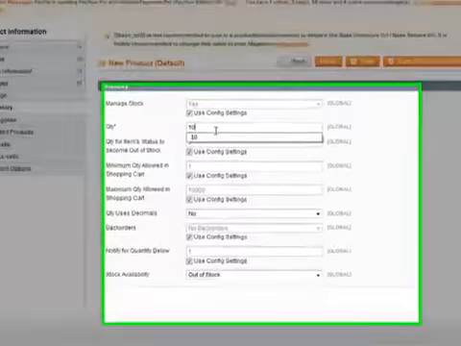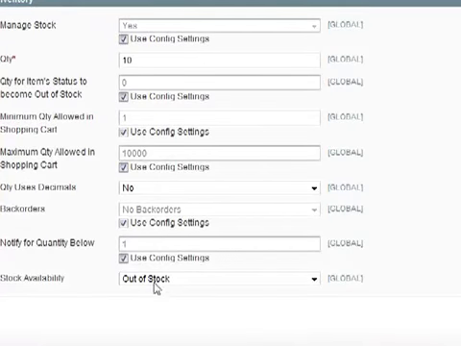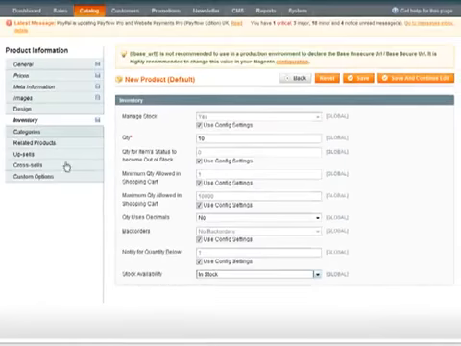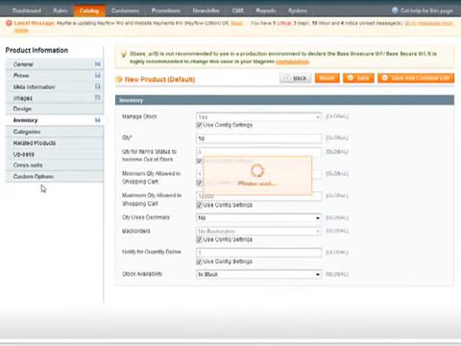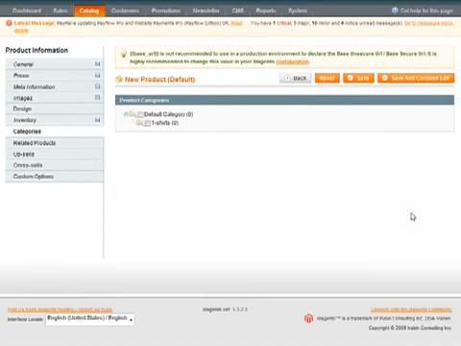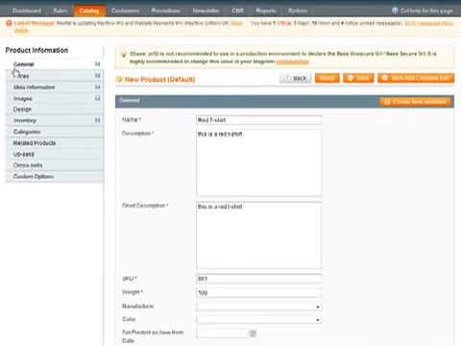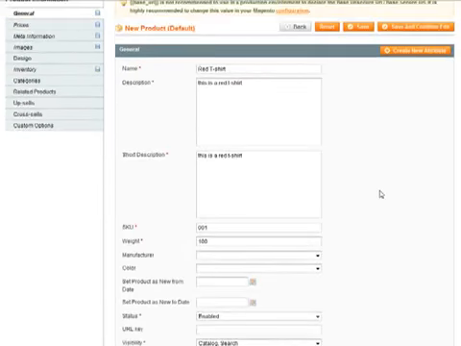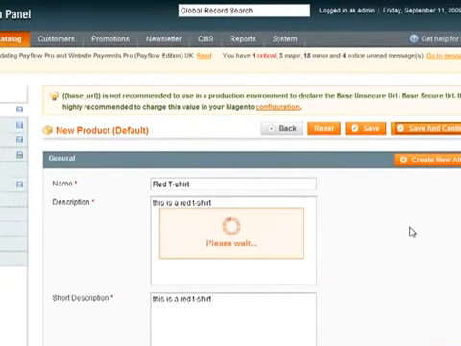I've got 10 of these t-shirts and they're in stock, and then you add it to a category. We've only got one category at the moment, so we'll add it to t-shirts. Just go over that, and then we'll click Save and Continue, and we'll test it in the front end and just make sure everything works.